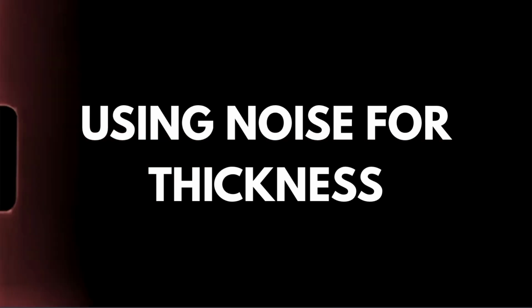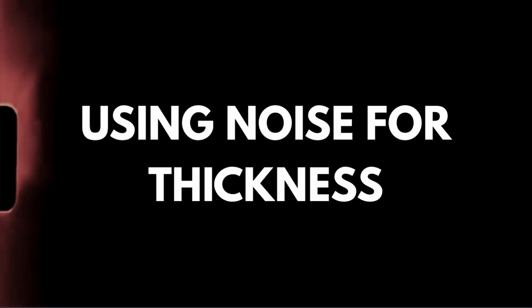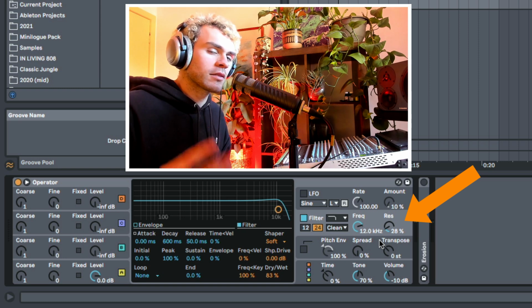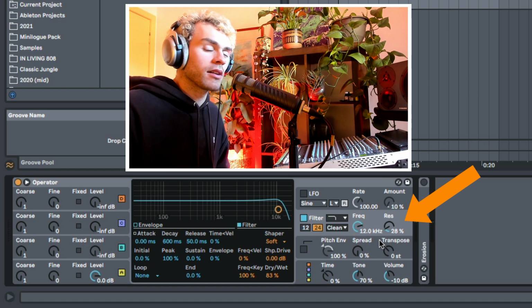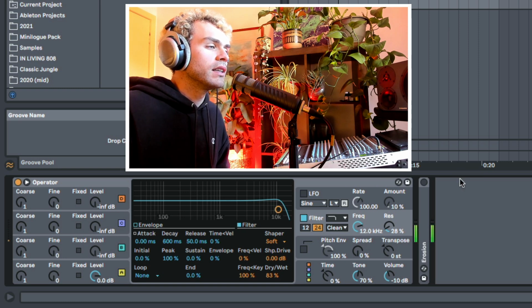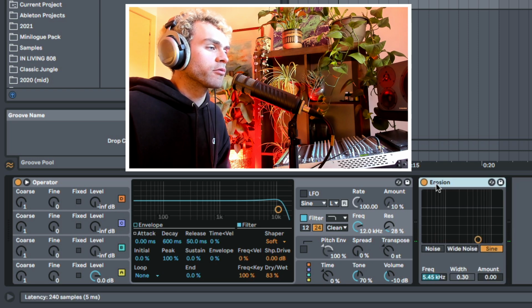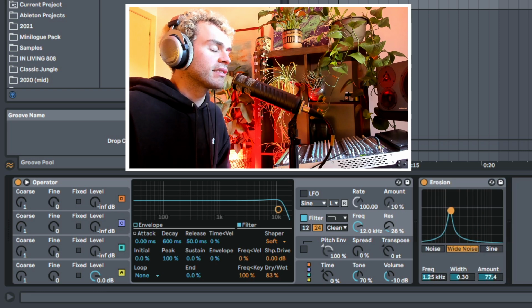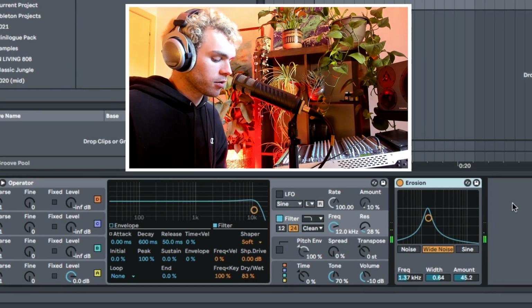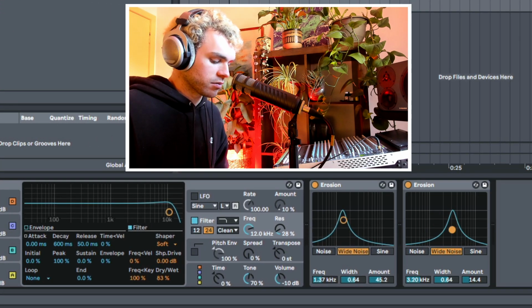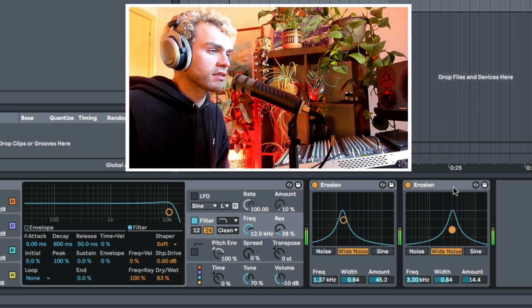So noise is really good at thickening up bass sounds. I've got this sub sound here that's pretty much just a sine wave with a little bit of distortion. And if I grab an Erosion device and put it onto the noise setting and add some noise peaks in there, so maybe just bring this width up a little bit, this already sounds so much fatter and so much thicker as well. This is a really good trick for bass lines.